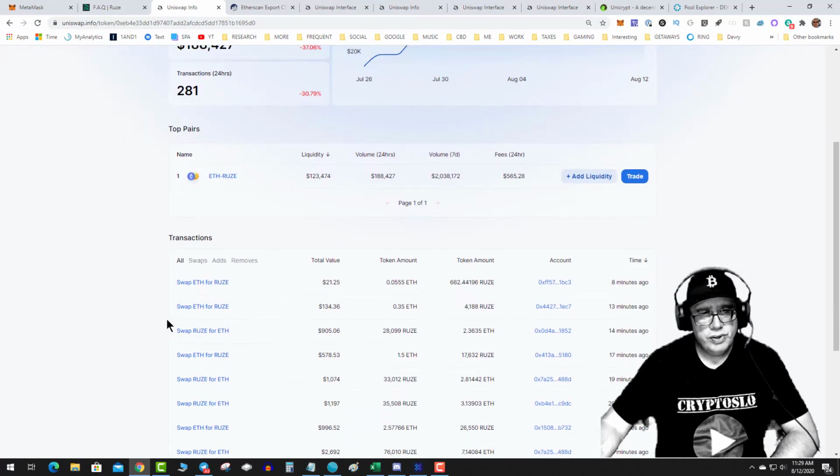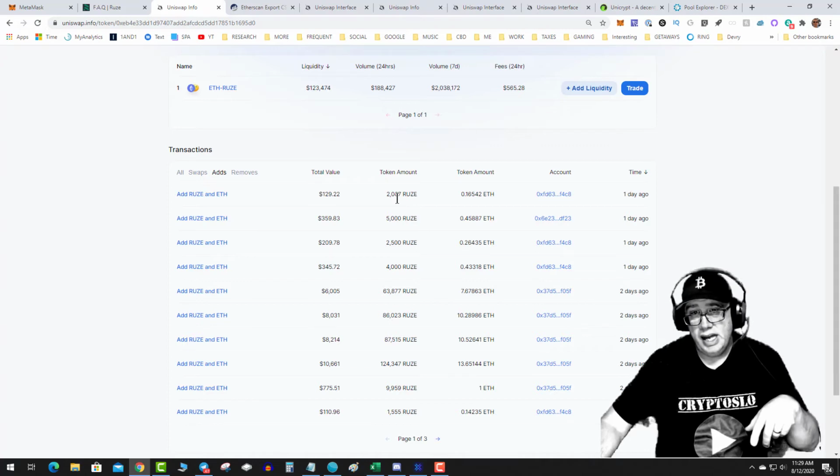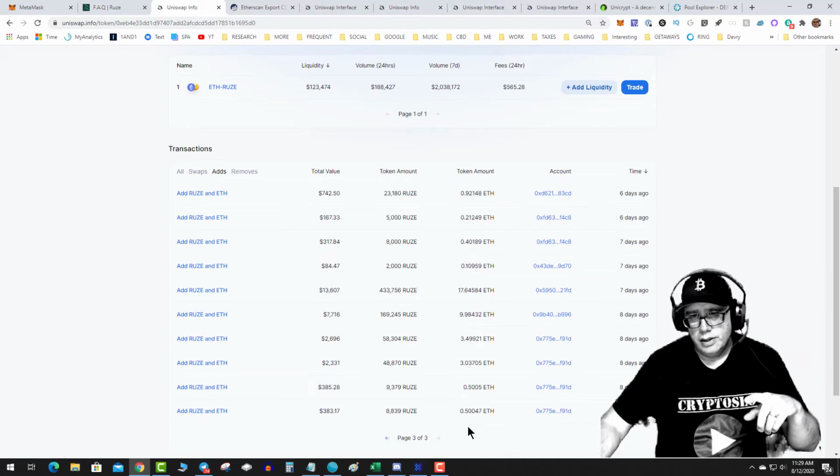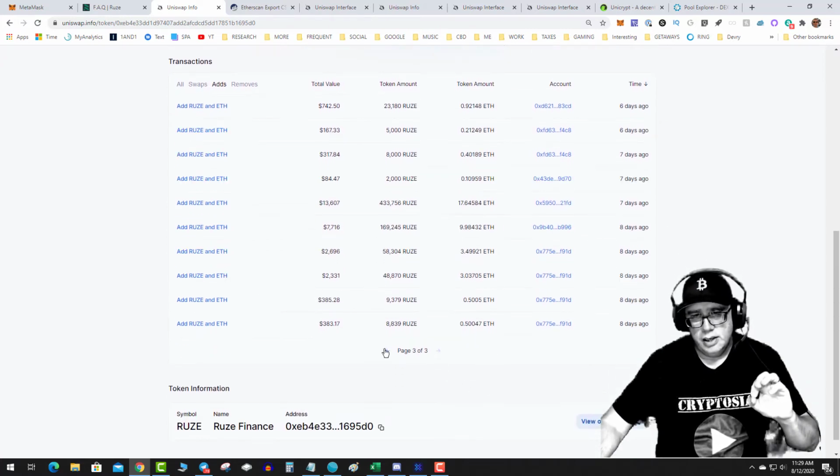So I'm going to scroll down here and look at adds. Down here we can see where liquidity has been added. So this is small, this is small. You're looking for a big one, okay? So overall, it does not look like they added a ton of liquidity all at once. It's just kind of been gradual.